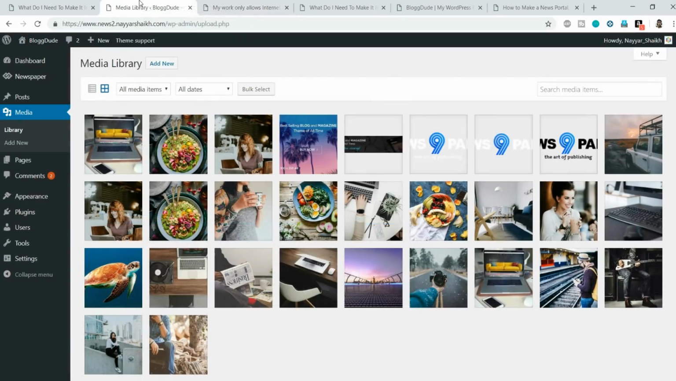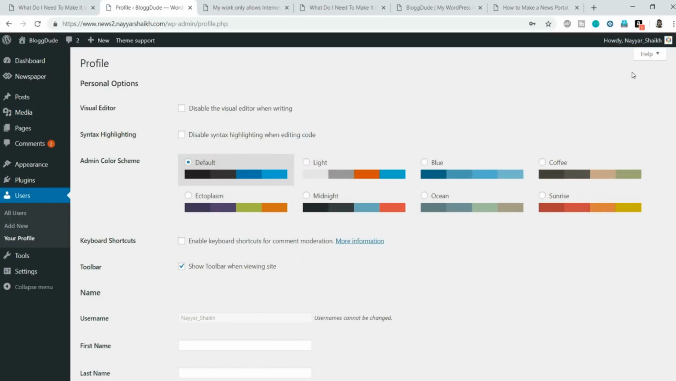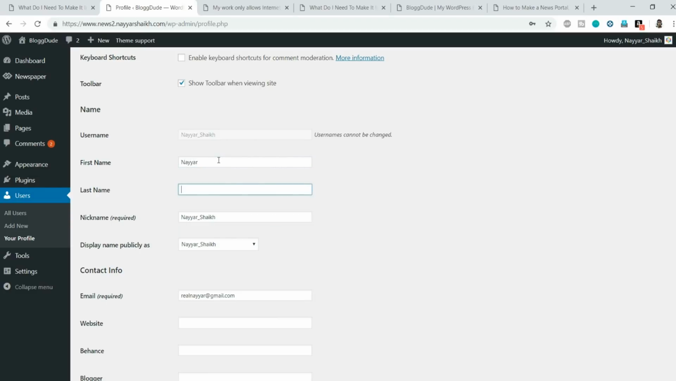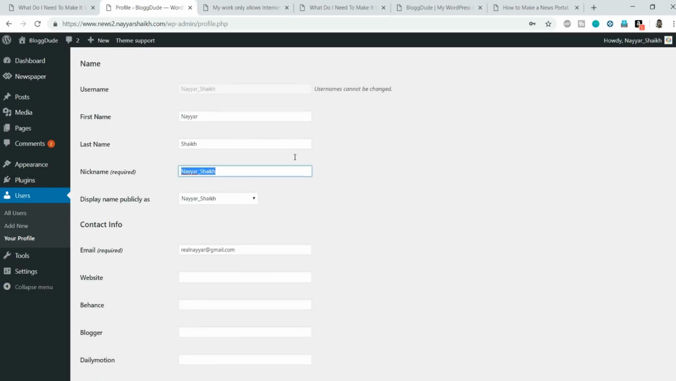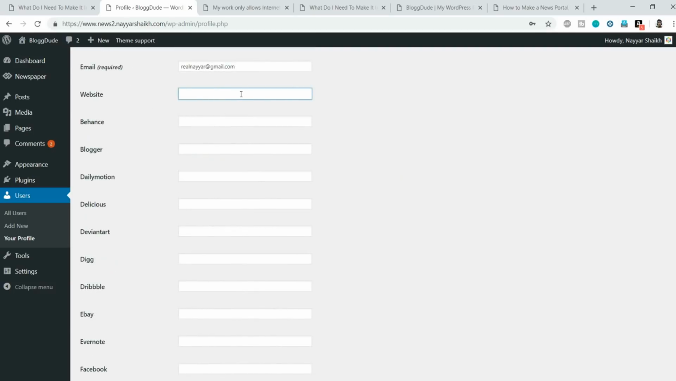So let's do that. Come back to your dashboard again. From the top right corner, hover over this and click on Edit My Profile. Let's scroll down. You have to enter your first name and last name over here. Then after that, select Display name publicly as, and select the type of name that you want to display. If you just want to display your first name or your last name or your complete name, you can select that. Now you can put in your website name over here. So I'm putting my website name.